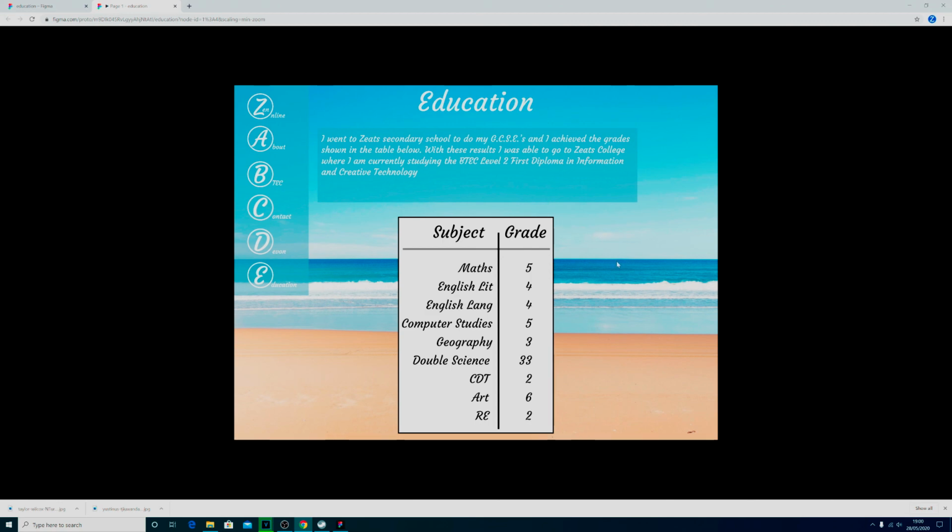But for the education page, this is the minimum that you need. You're telling them what schools you've been to, where you're currently studying, what grades you've actually got. You could even add another table for your predicted grades for the courses that you're doing now and stuff like that. That's all okay. I'm saying just add some pictures.